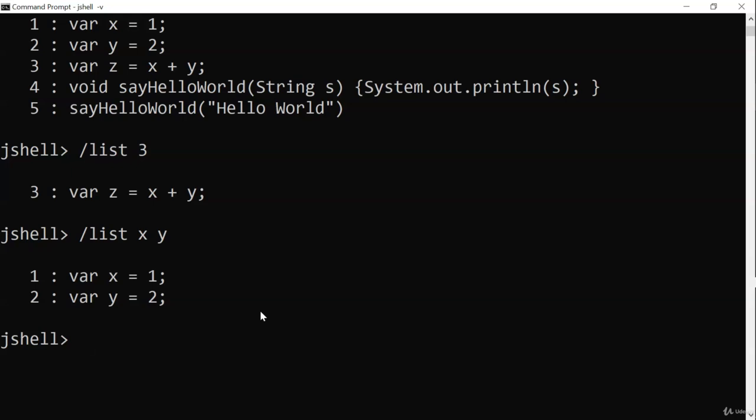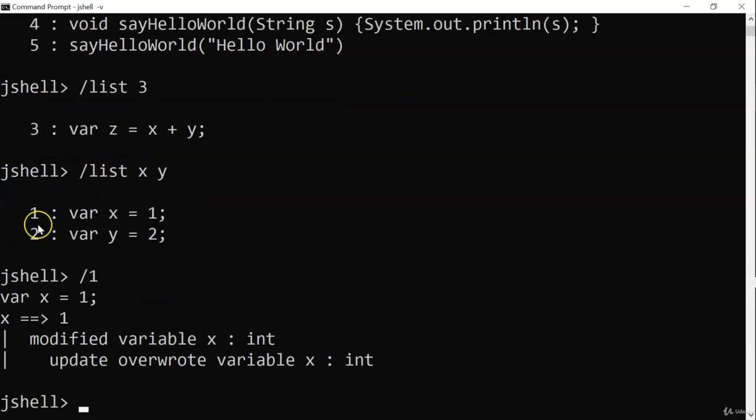Now let's say we want to run snippet 1 again. So slash and then 1, and it will run snippet 1 again. In this case, x is equal to 1, modified variable x integer, overrode variable x integer. So it basically overrode the variable x which already existed. It overrode this value because we ran the snippet again.